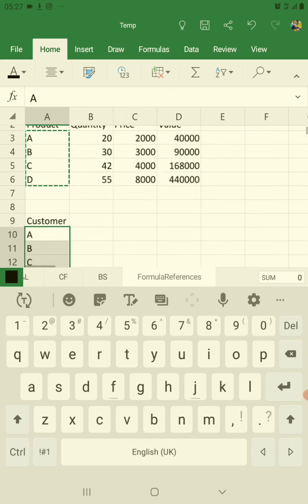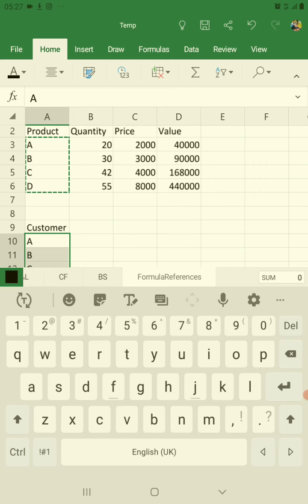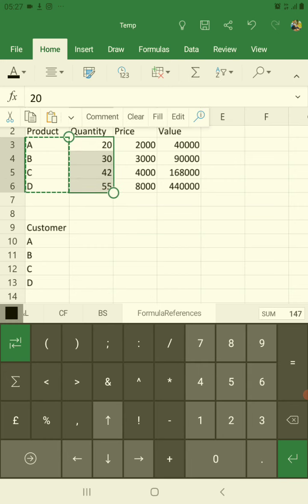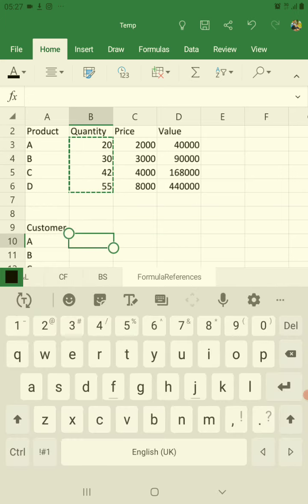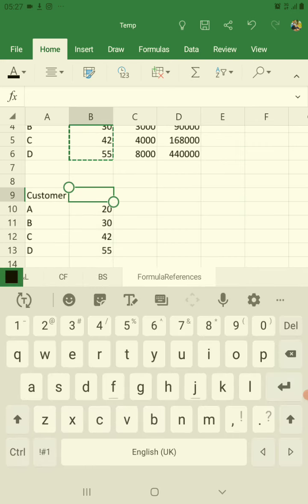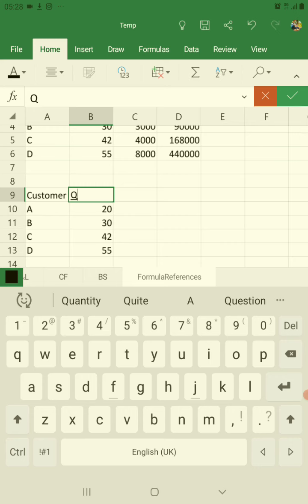Customer, and then quantity they bought, I can just copy this also. Now it is the same product. Instead of different products here, the product is the same, and these are the quantities. Now I just copy these ones. These are the quantity that each customer has bought. So I paste it here. So we have this for quantity purchased.